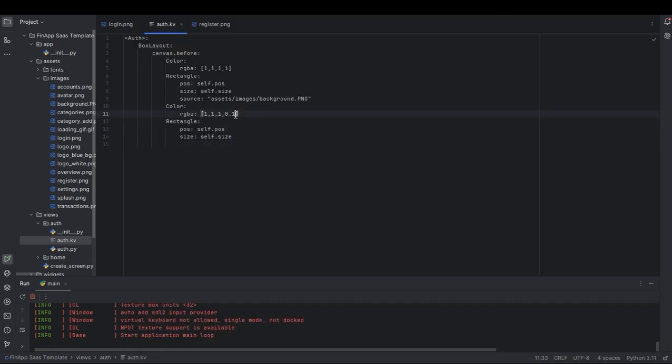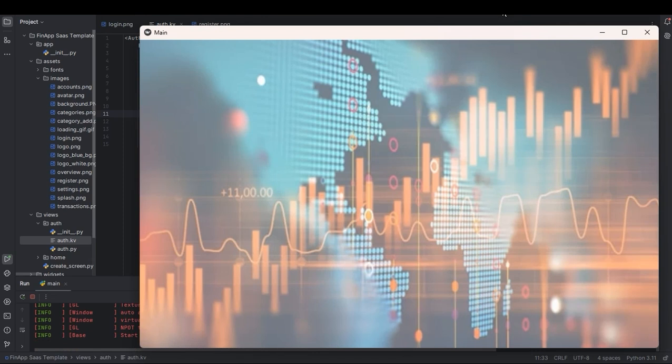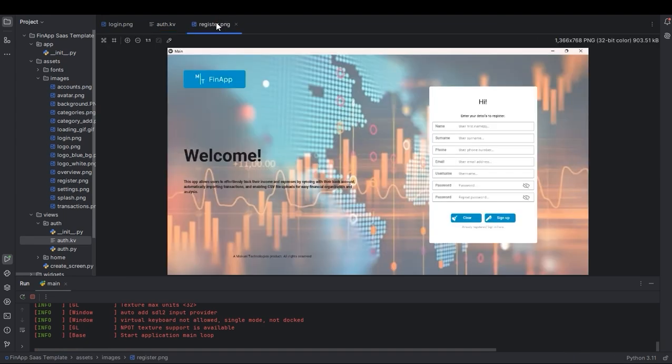Let's up it to 0.4. Okay, this is looking much better. Right. So looking at our image again, you can see that we're just going to create two box layouts inside the main box layout.